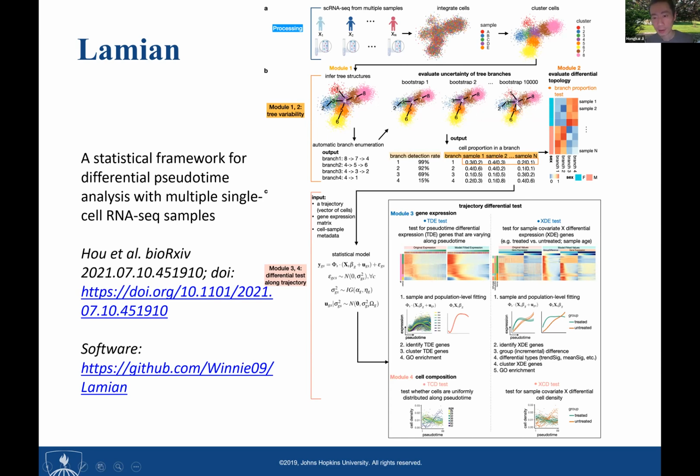Conditional on being confident that a branch exists, we are then going to test whether the cell abundance for that branch is different between different sample groups. And remember, for each sample, we have a sample phenotype, we have a covariate, right? So we can test whether the cell type proportion in that branch is associated with that sample phenotype. That is our second module, which is the differential topology analysis.